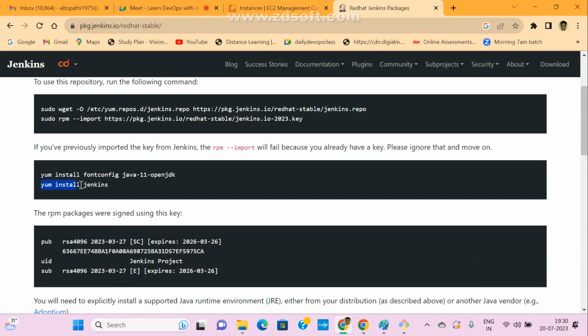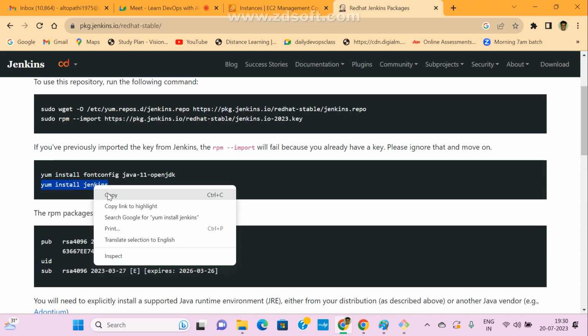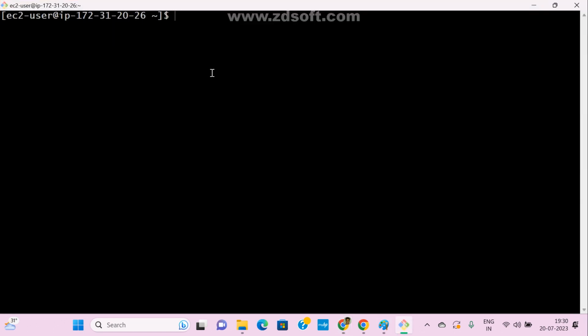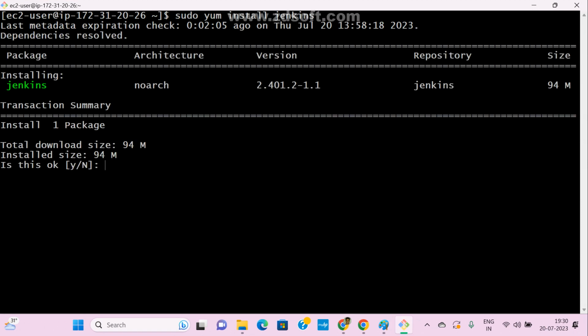Now the last command. See here, yum install jenkins. Before that, use sudo. Sudo I already copied, right? sudo yum install jenkins. That's it. Now use y.